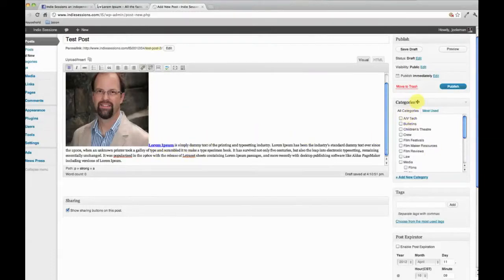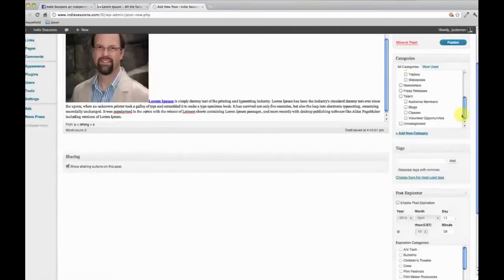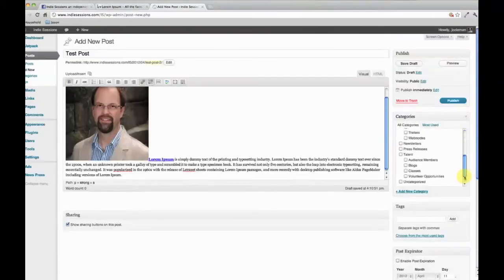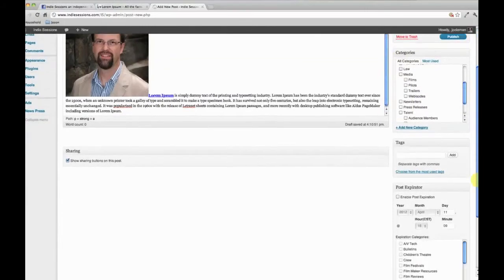Then you want to go over to your categories, and depending on how your template is built, you can either use your categories to describe the type of post that you're publishing, or you can use that in creating the pages. In this case, we're just going to grab uncategorized. Let me scroll back up there. Grab uncategorized just for tutorial purposes. But you can grab any category that applies to your post.